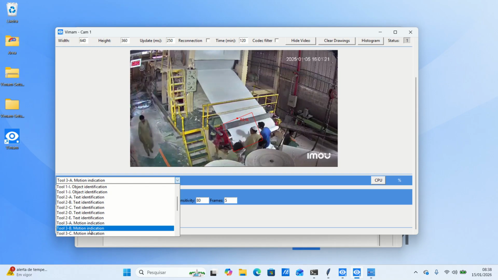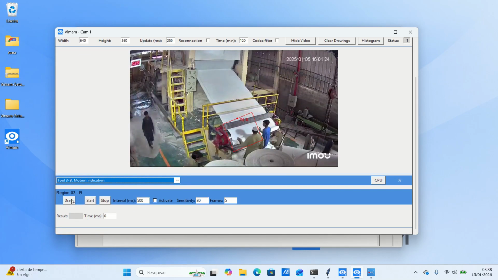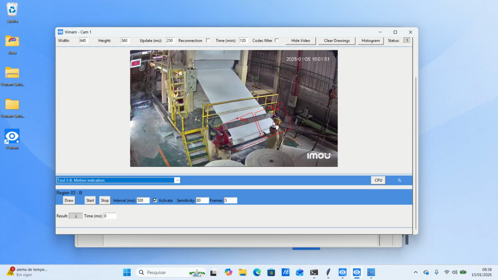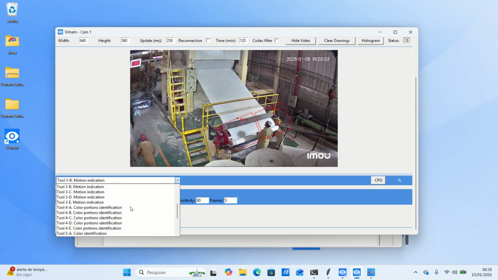Head to region 3B and start another motion area here. Motion sensor region 3A and motion sensor region 3B. Create a logic and combination of the results of these two virtual sensors. We remind you that logic and combination can be done between any of the tools.